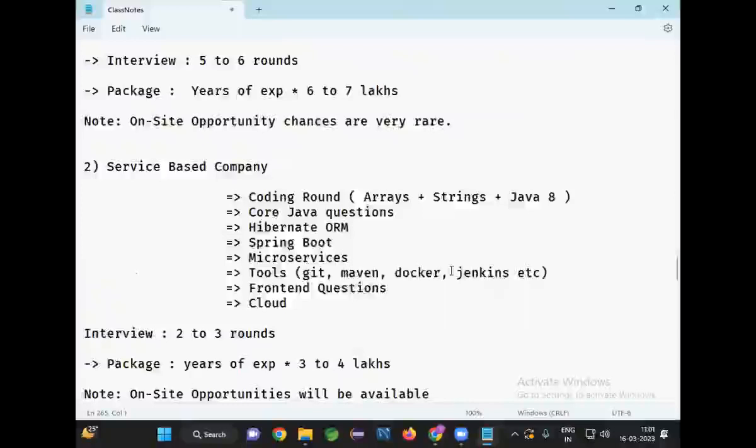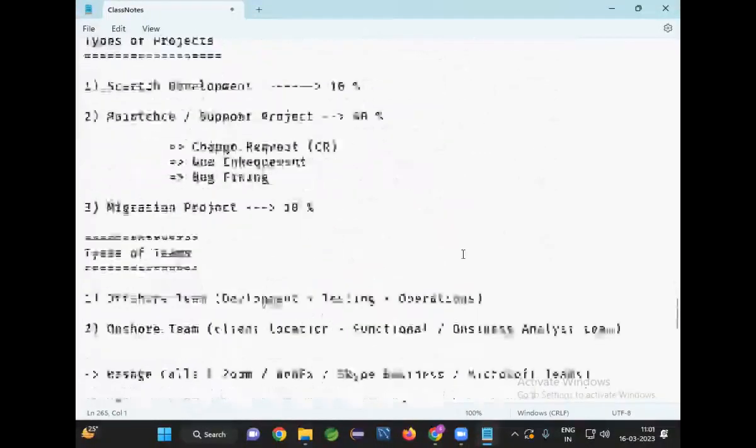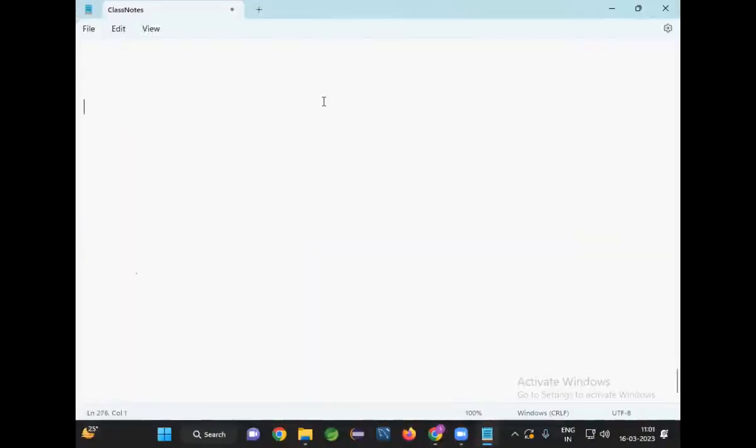This is a basic idea that every person who wants to get a job in the IT industry should have. From tomorrow, I'm going to start with module 2. What is that module 2? We are going to start with the real-time tools. So from tomorrow, we are going to start the discussion related to real-time tools.